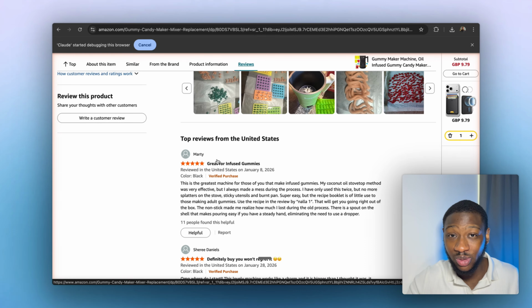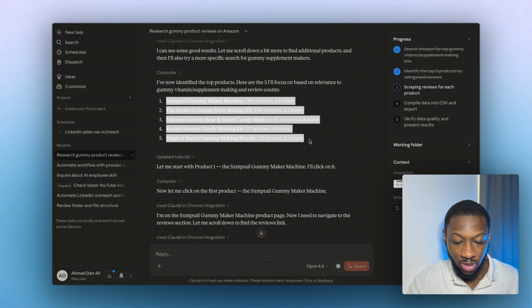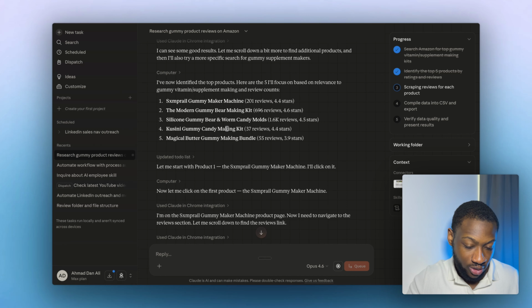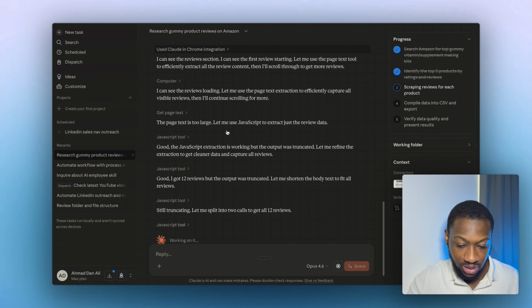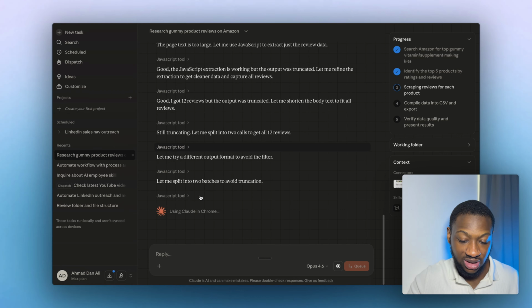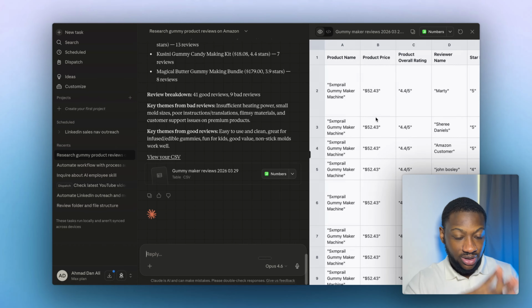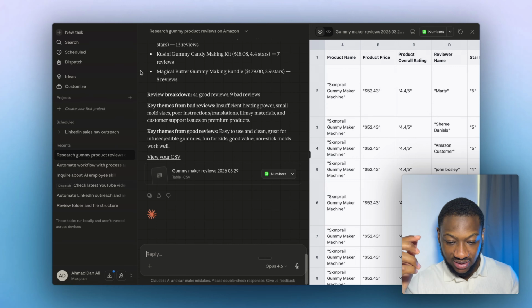So now let's see how our web scraping task is going. You can see here it's going through the task, and if you were to go back to Cowork, identify the top 5 gummies, then what it's doing now is that it's getting the reviews, which you can see here, and on top of that, it's also using JavaScript as well to basically put everything inside the right CSV format that we're looking to get out. Alright, so it just finished, so let's give it a quick look.